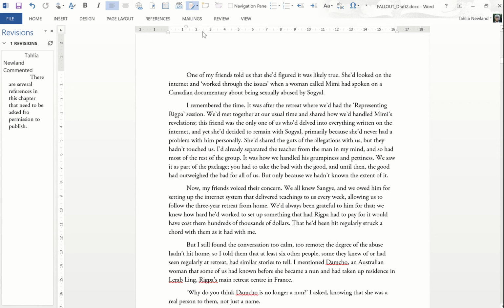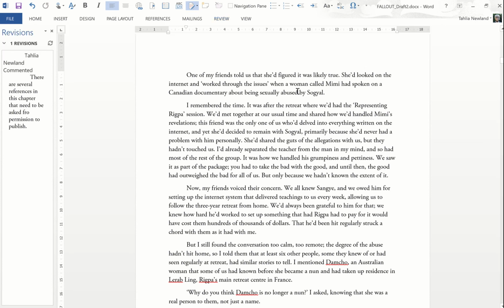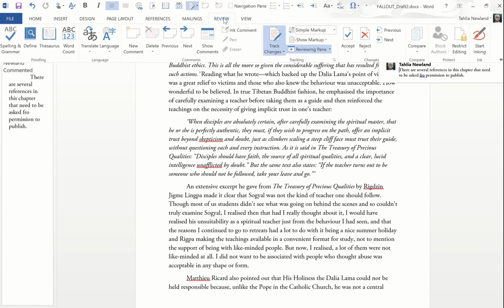So that's pretty much it for working with track changes. And here, you see over here on the revision pane, there's one more comment there, and if I was cleaning up the document I would go there, and there's the comment. You have to click on the comment before you can delete the comment.